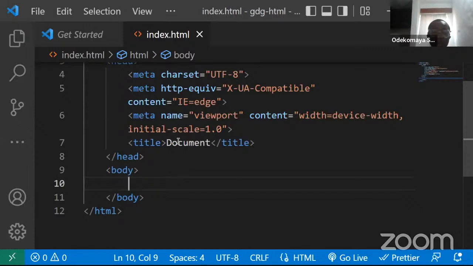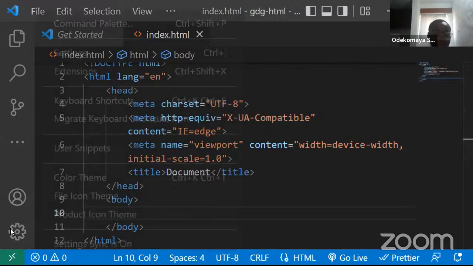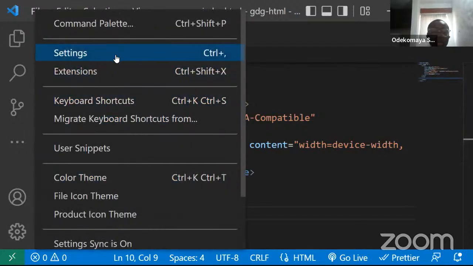We can quickly do a couple of settings. So I want us to auto-save. You come here to settings, this icon right here, it's called manage. So that we don't have to save every single time. Normally, if we don't turn on autosave, it means that we have to press Control S every single time we make a change. So come to Manage, click on Settings right here.